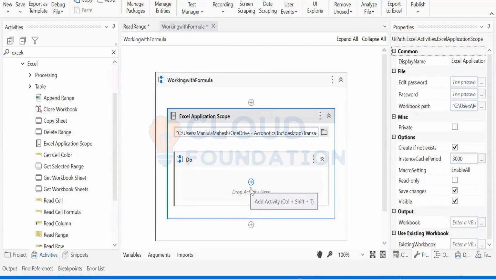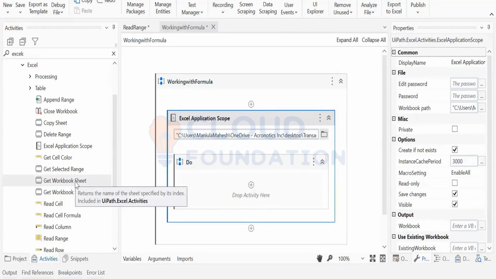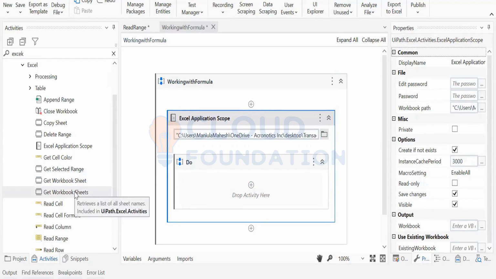First, I am going to tell you how to get the sheet name. Can you see two activities here? Get Workbook Sheets and Get Workbook Sheet. What is the difference between these? Sheets or sheet? One and multiple. I need to use Get Workbook Sheets. I will put this inside this scope.